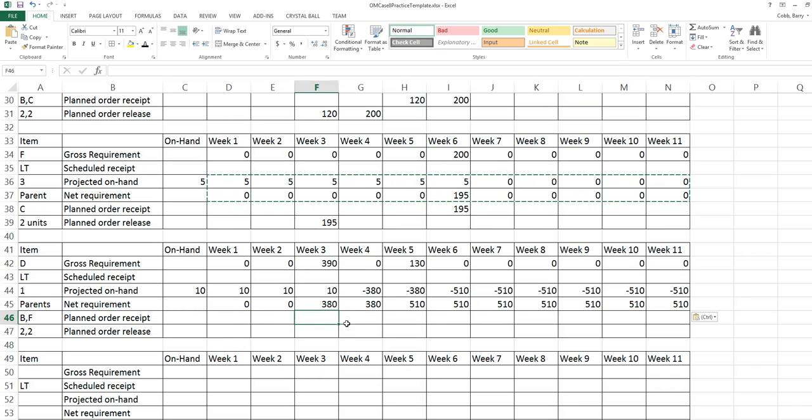And then we schedule the order receipts. First order receipt will occur in week 3, and with a 1 week lead time, we'll have an order release in week 2. We see we also need an order receipt in week 5, and a corresponding order release in week 4.